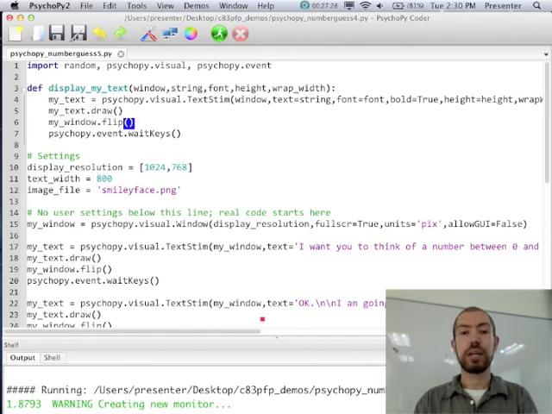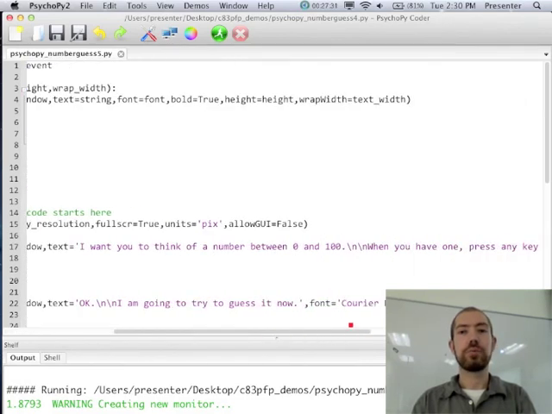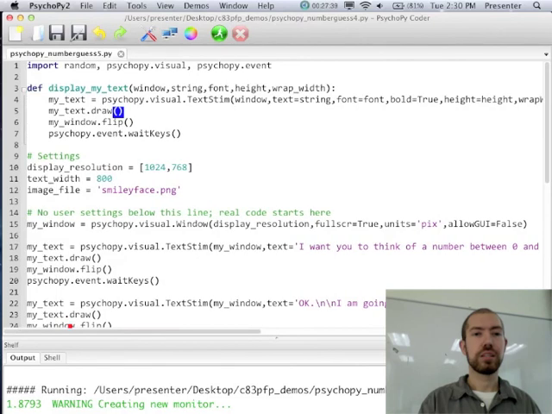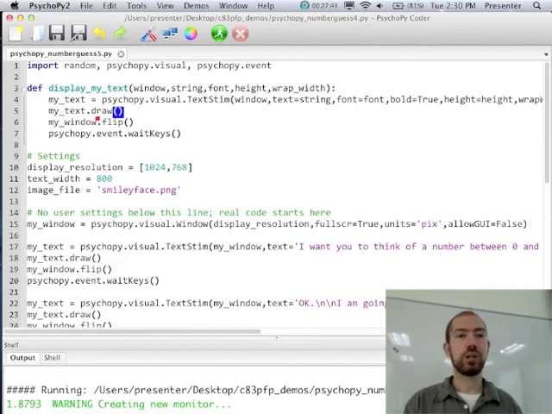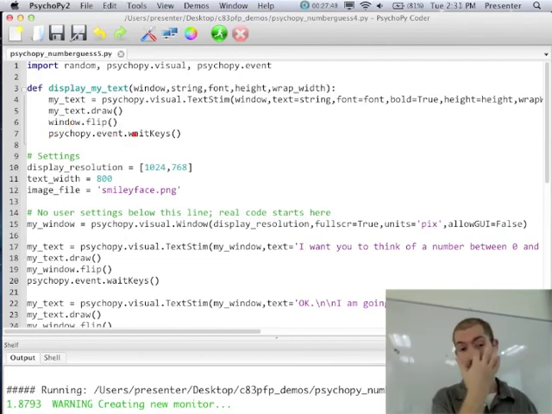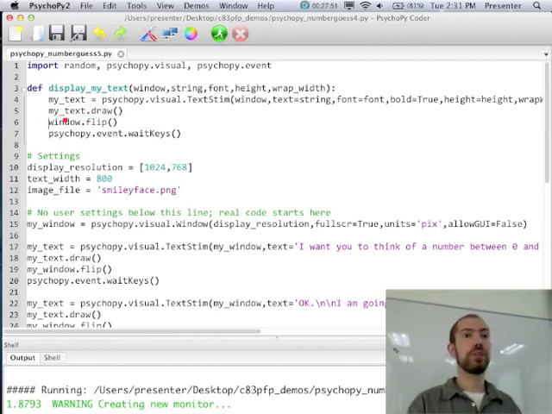And the wrap width, we just changed the name a little bit to wrap_width. So that's that. And then we've got mytext.draw. We changed the name of the window to window, so we'll change that here. And then we've got a psychopy.event.waitKeys. All right, so these we don't really have to change much.